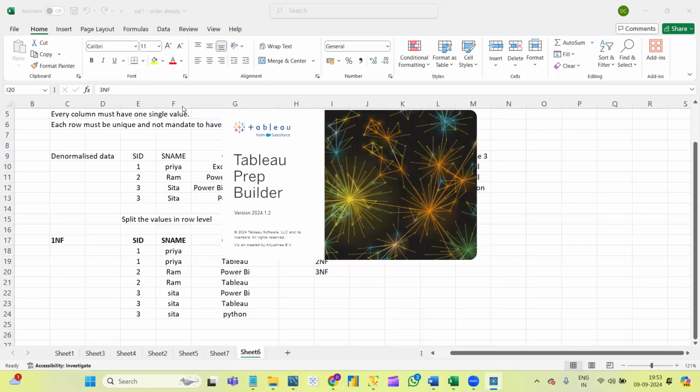Whatever it is, however many columns we have, by using any of the tools we can simply convert that data into this kind. Whatever you saw here, we can just split that data into normal forms. After that, we will use 2NF and 3NF and our database data will be ready.